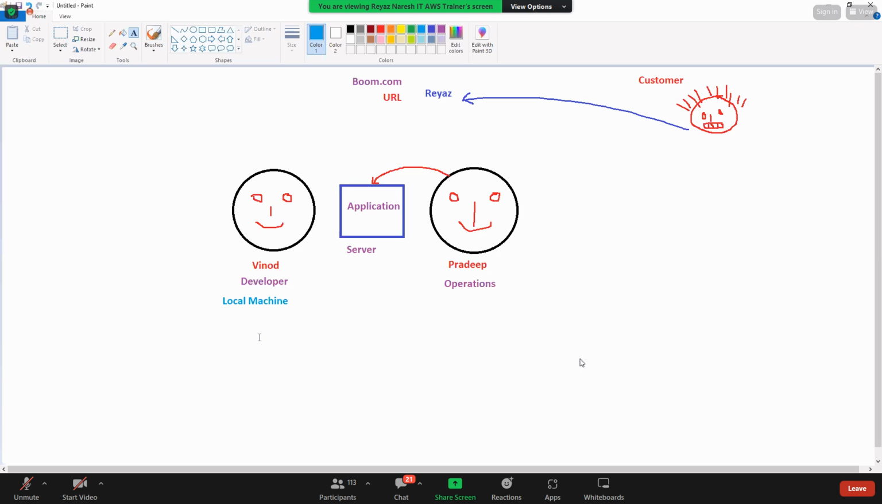And the code is clean code, working code. I don't know what you did on the server. It is working on my local machine. So we know this developer is not at all interested to log into the server also. And Vinod will say that it is working here. I don't know what happened there.